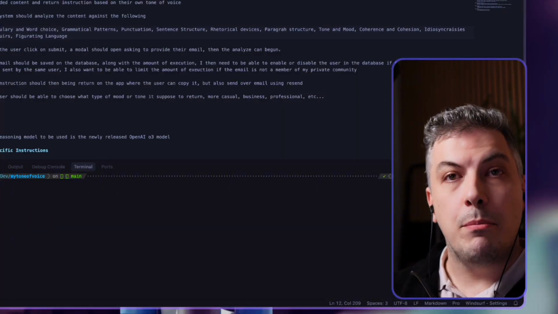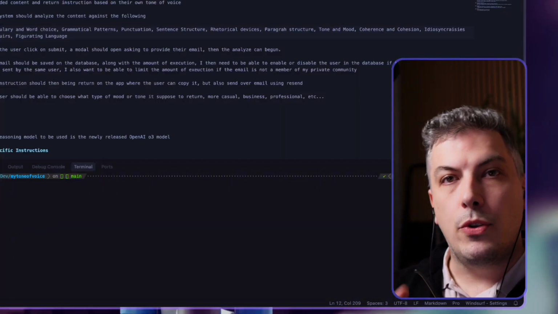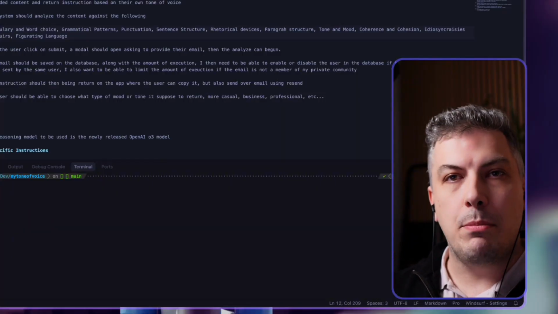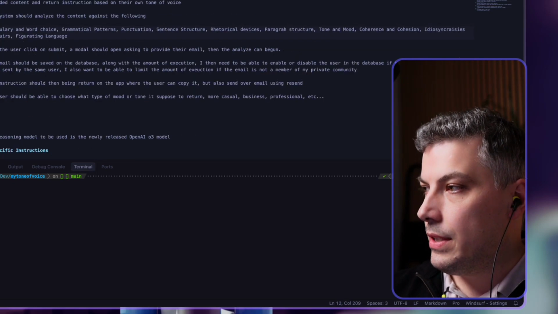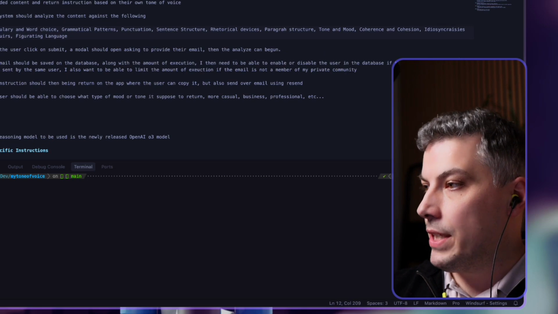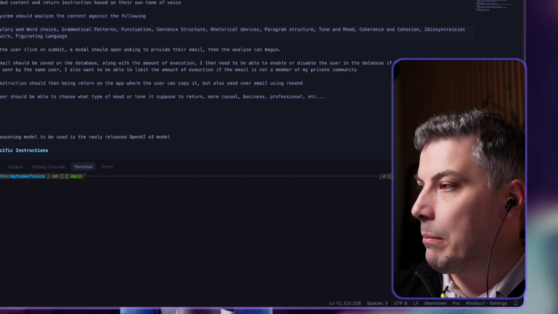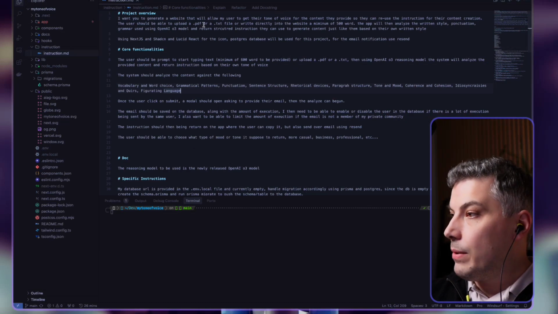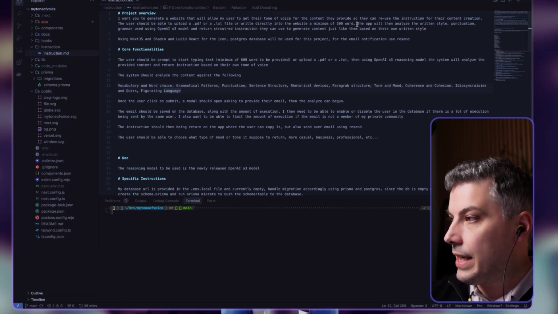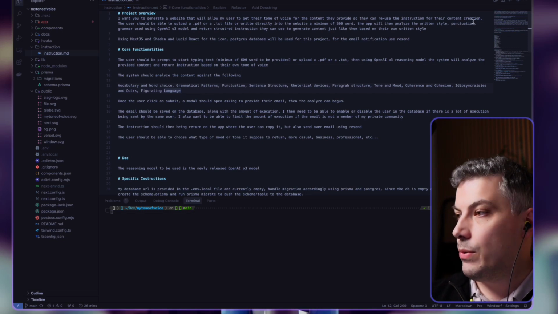It is then very important that you take your time to design as much of the application as possible within the prompt. In this case, I have a prompt that you can copy over, the project overview, where I'm telling the system that I want to generate a website that will allow my user to use their tone of voice for the content they provide, so they can reuse the instruction for their content creation. So that's the initial project overview.